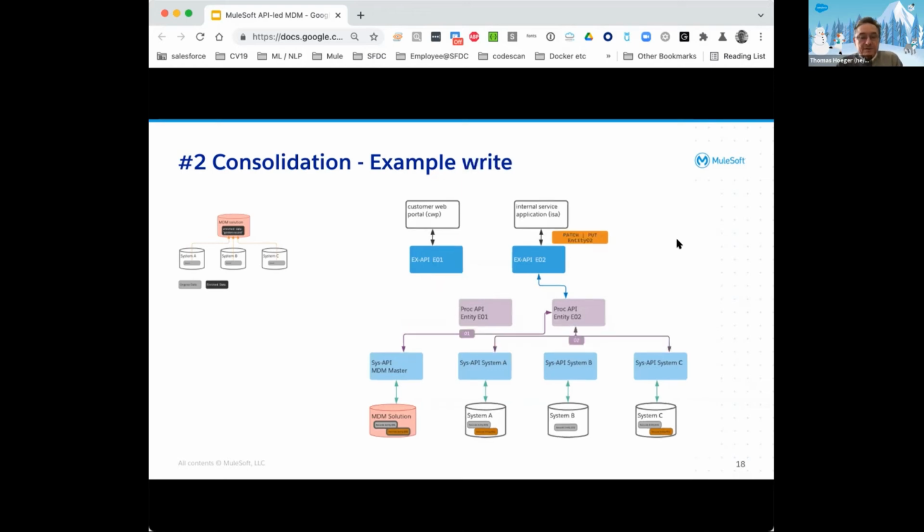What about writing? If you write data, there is one approach which I have drawn here: the process API first talks to the MDM system and updates the data, and then the MDM system goes back to the process API and asks it to write the data to the relevant systems. That means the process API is the key communication part here in managing read and write operations between the external applications consuming the data and the systems here.